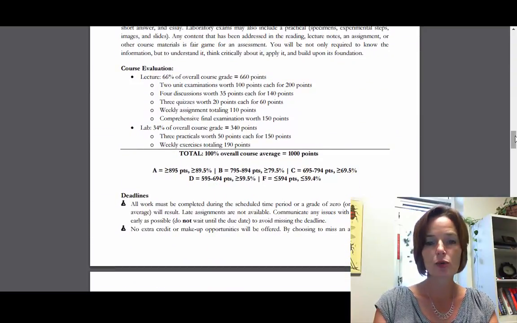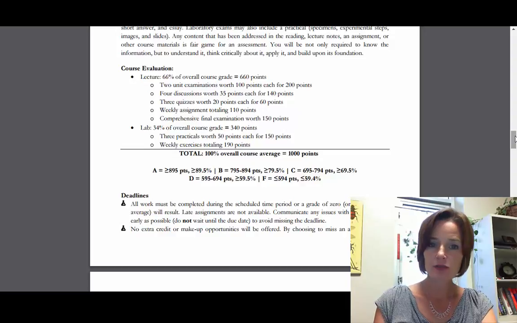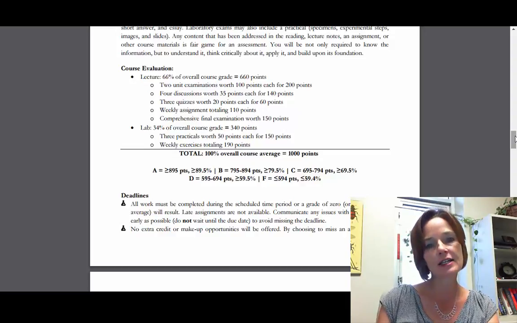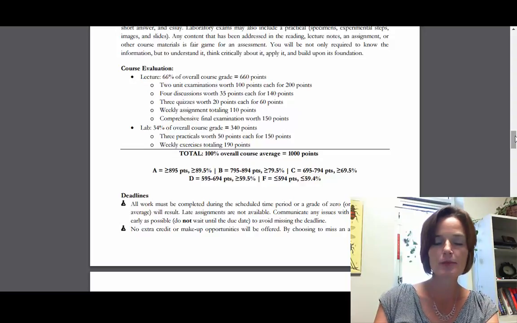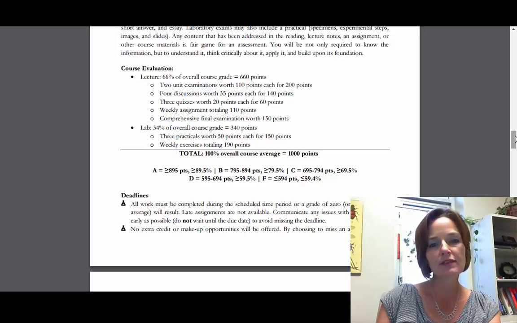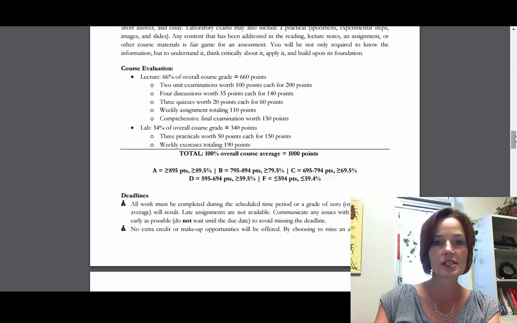So looking at the syllabus, I do just want to scroll down to the grading policy. Your grades in this course are going to have lecture components, and then there are also going to be lab components that contribute to your grades. 66% of the class will be lecture, and all of that is going to be done in Moodle. I'll show you the Moodle site in just a moment. And then we'll have 34% of the class which is going to be devoted to the lab.